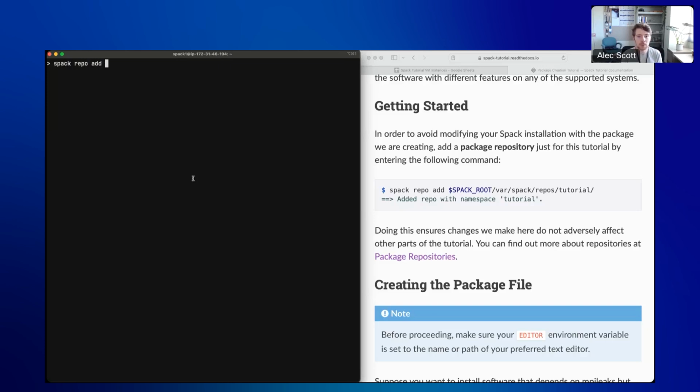So we'll do spack repo add. Spack root is our installation directory where we installed Spack to, so just where we just git cloned Spack into. Inside of there, we're going to do var/spack/repos. This is where the internal repos for Spack live. So there's one called built-in, as I just talked about. That's where all of the standard packages that you would find if you're using Spack are. For this one, we're just going to create one and we're going to name it tutorial.